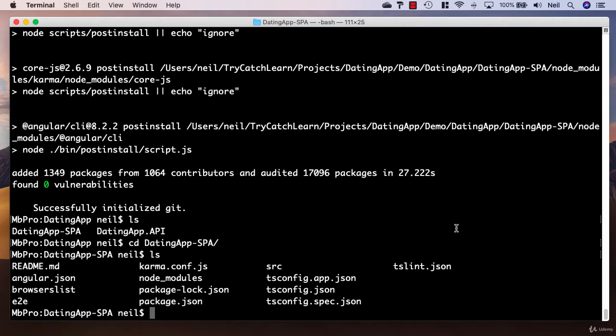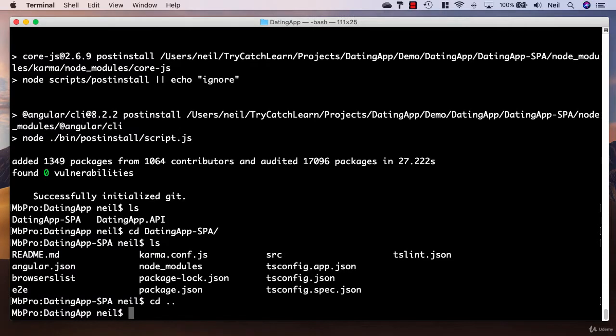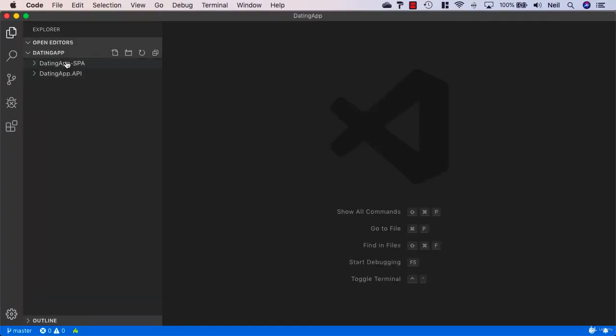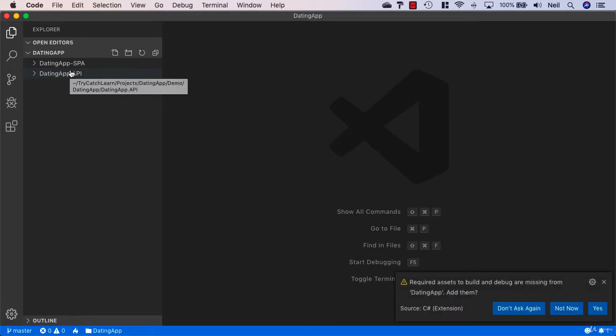So now that we have a shiny new Angular project, what we're going to do is take a look at this inside VS Code and see what we were given when we created this particular project. Rather than open up VS Code at this level, I'm just going to cd up into the parent directory, the dating app directory, and open up VS Code from this level. Because what I want to do is have both of my projects open in the same code editor, and it just makes it easy to work with them at the same time.